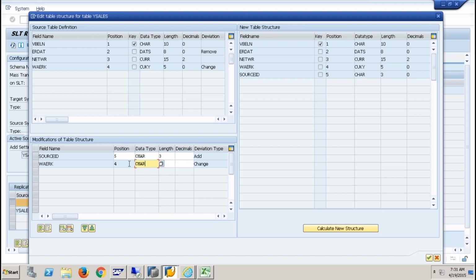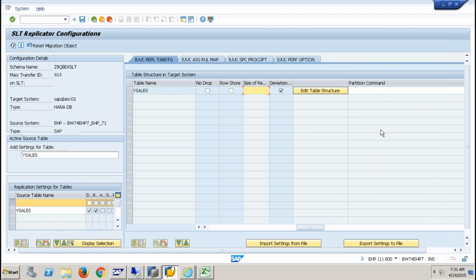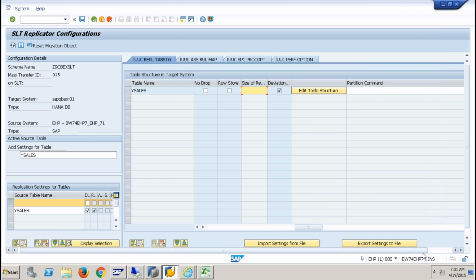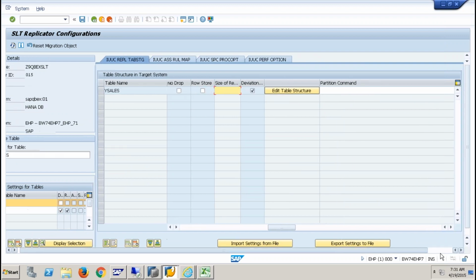CUK, if I care about the... because CUK will always have 5, but I don't. Like this, you can make changes, add a new field, or remove some field also. Anything can be done. I'm okay with adding a new field, one field, source ID. And then I also want to create some partitioning onto the table.